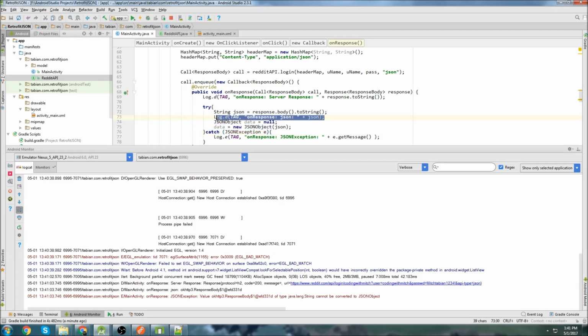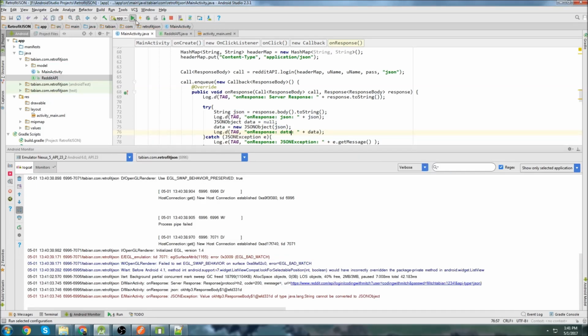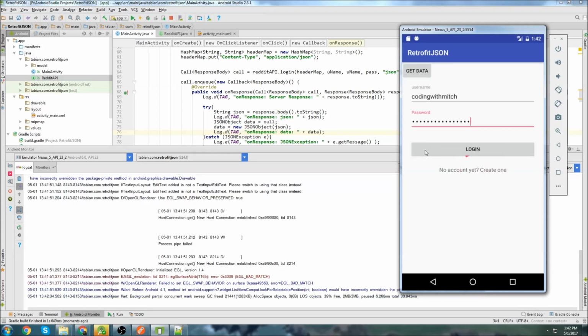So if I take this, actually I could just leave that. And I'll put another one down here and I'll just type data and we'll run it again. And we'll type my username. I think that dialog box is making it very laggy. Okay, and try logging in.